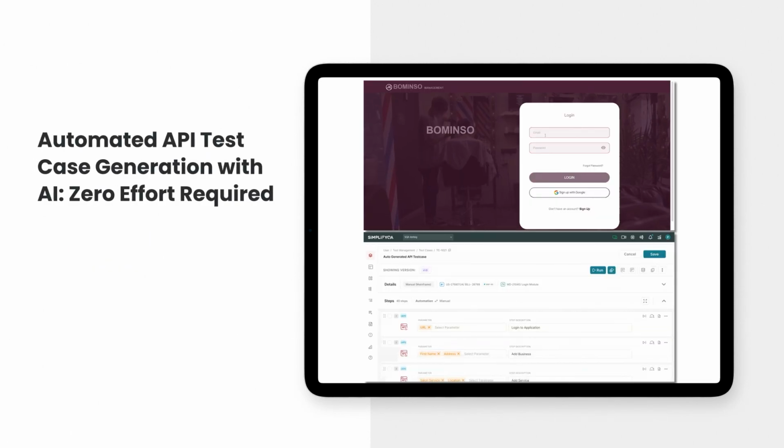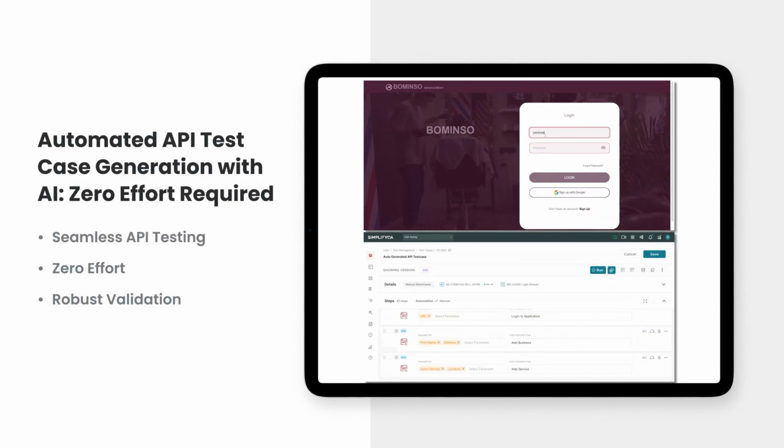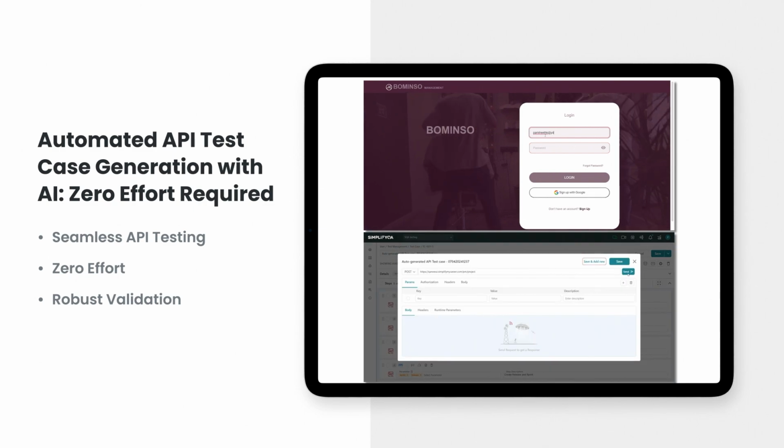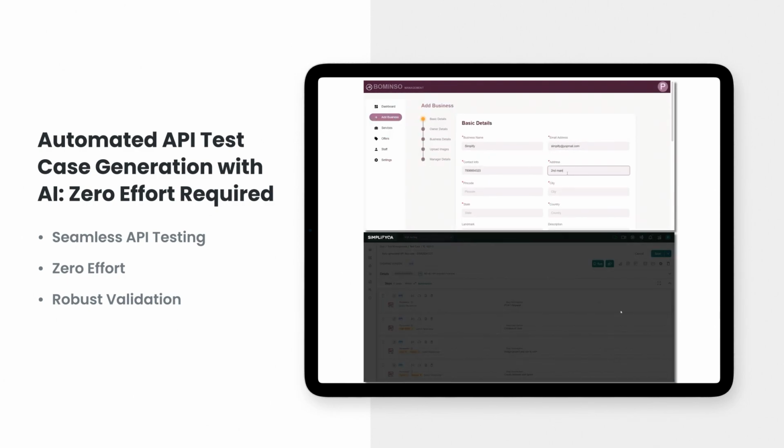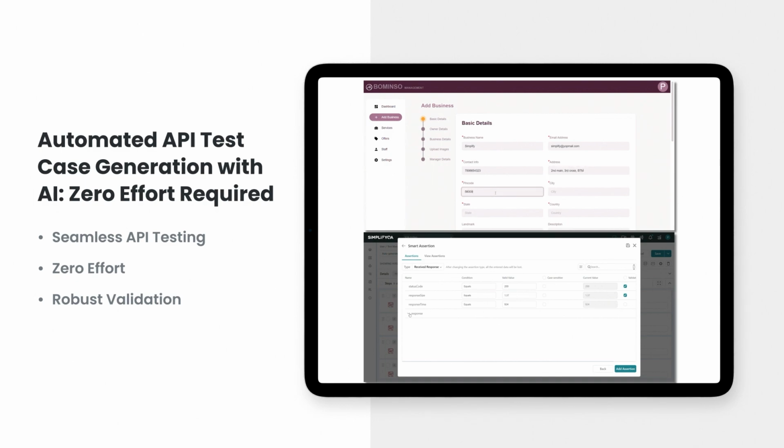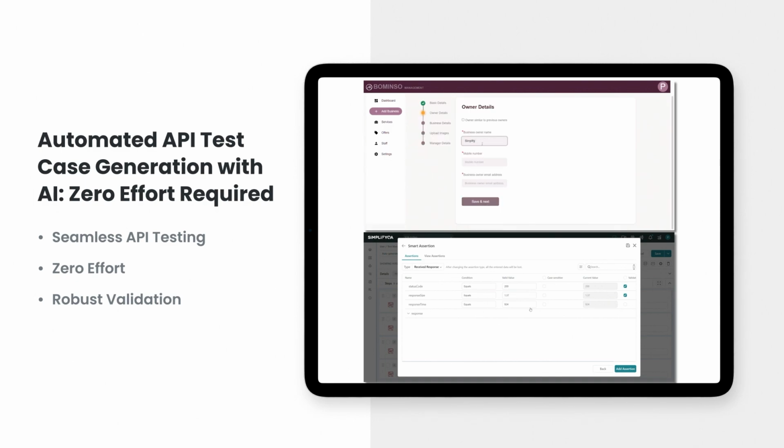Automated API test case generation with AI, zero effort required. Experience seamless API testing with our AI-driven solution that automatically generates comprehensive API test cases. Say goodbye to manually creating API test cases. We ensure to create accurate and thorough test cases, ensuring robust API validation.